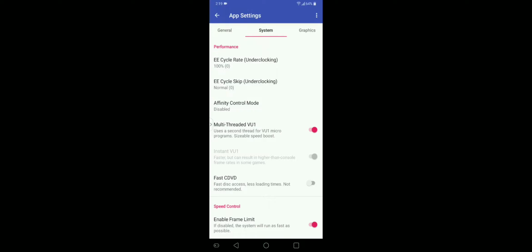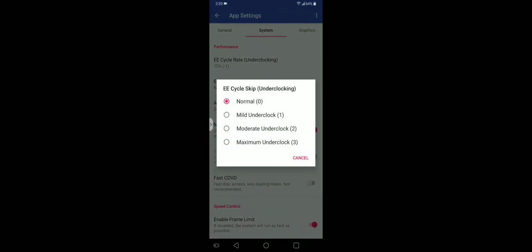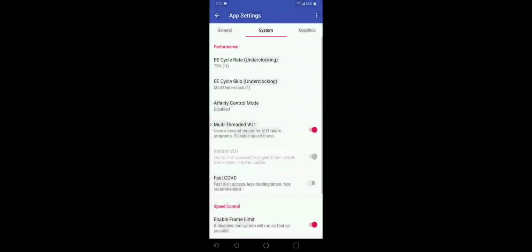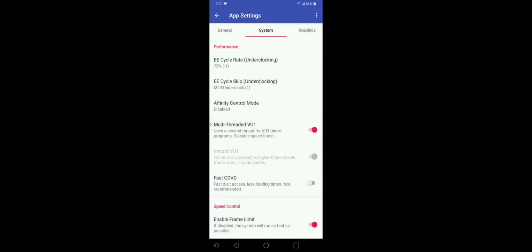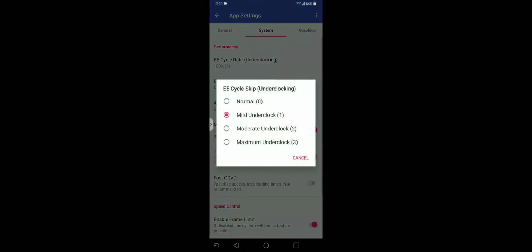but you will get a more authentic experience. But if you change these, for example, this is the rate I recommend if you have, let's say, a Snapdragon 855 or an 845 or 835: minus 1 and 1. This will allow you to run the games at full speed with minimal stuttering or visual glitches. But let's just keep it at zero so that I can show you how effective it is later.